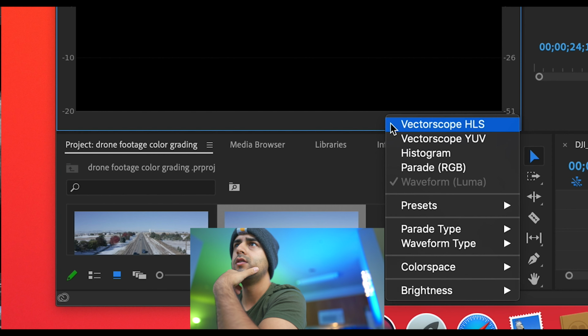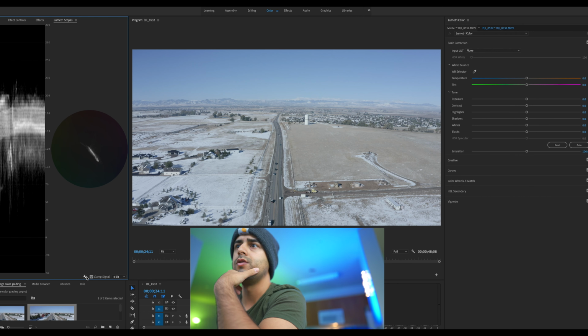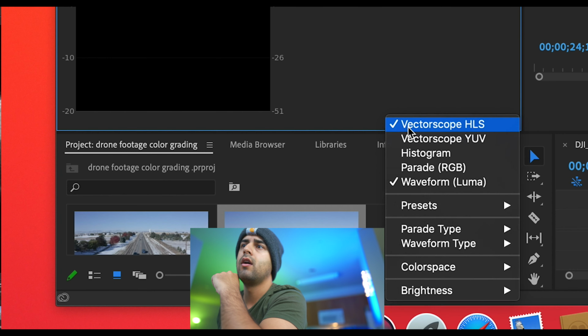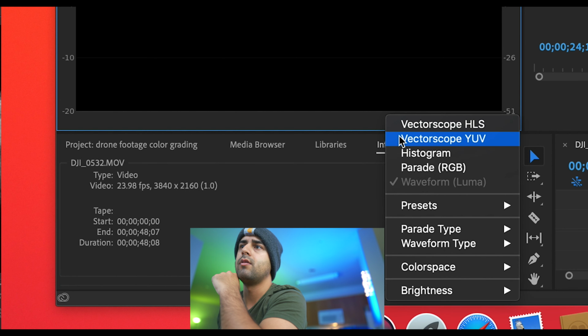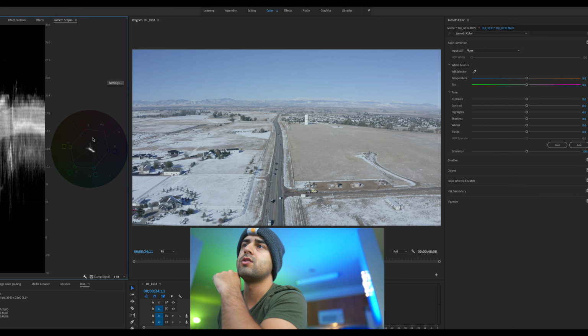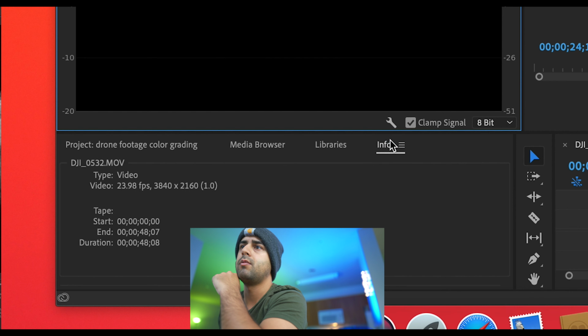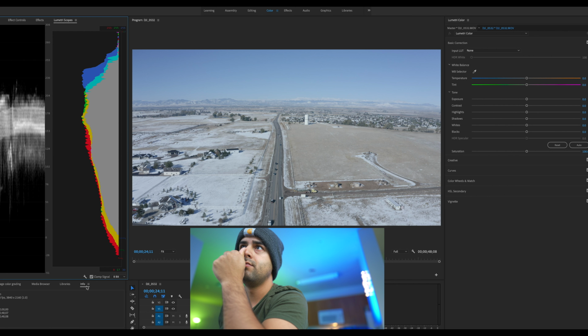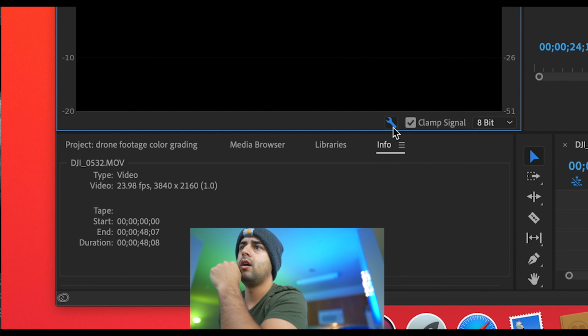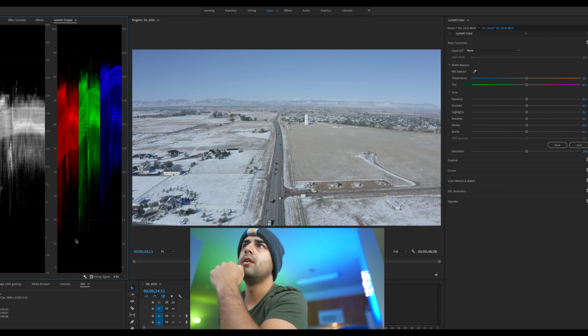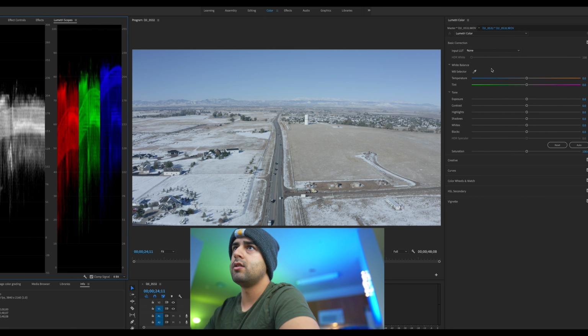You could do vector, which I don't use unless I'm doing skin tones. You can click at the bottom, Vector YUV. This is the one I use for skin tones. So let's not worry about that right now. Histogram, get rid of that. You could use the RGB Parade. Let's use the RGB Parade, and we're going to color balance this thing.